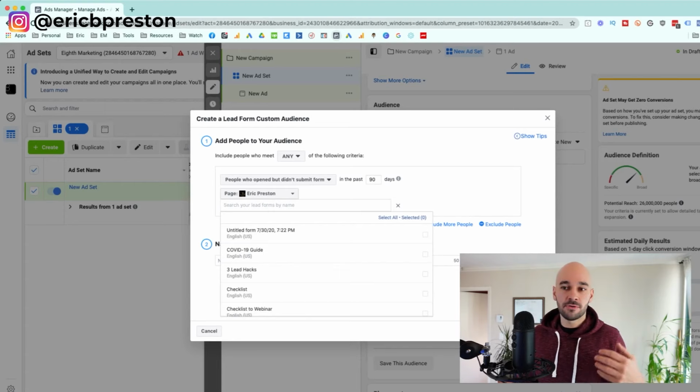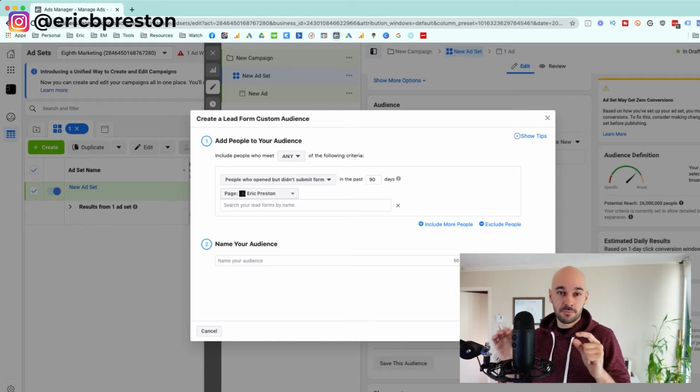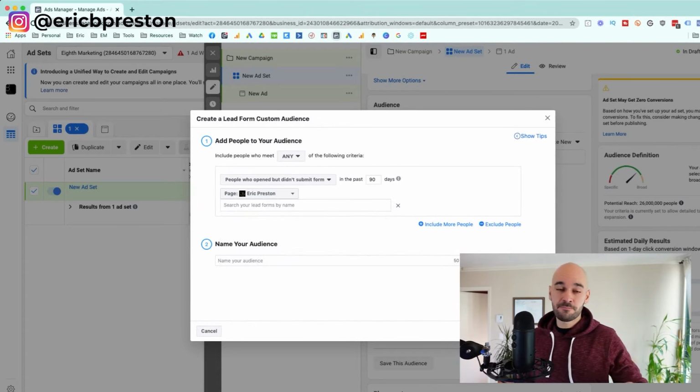So if you know how retargeting works, if you know how lead generation ads work, when you do a lead generation ad, you create a specific form. So you might create a specific form for a specific lead magnet, and you can run a retargeting ad for just people who opened that form but didn't submit it.